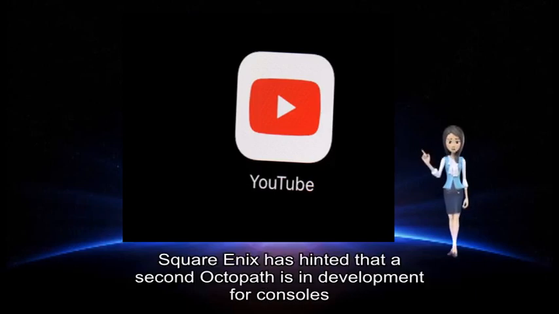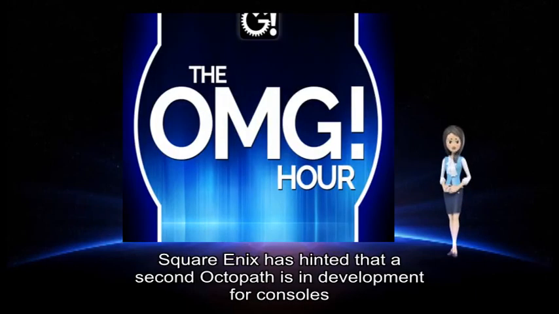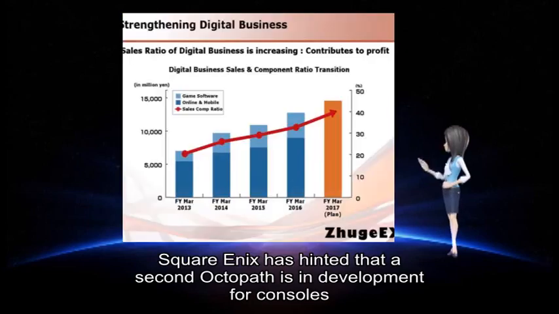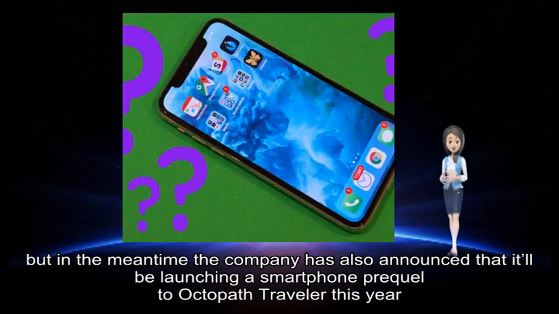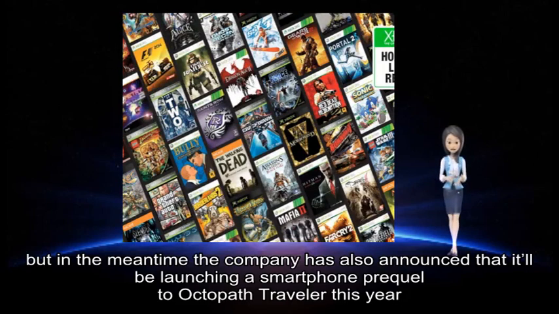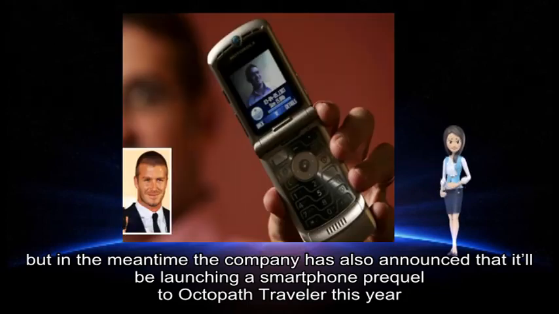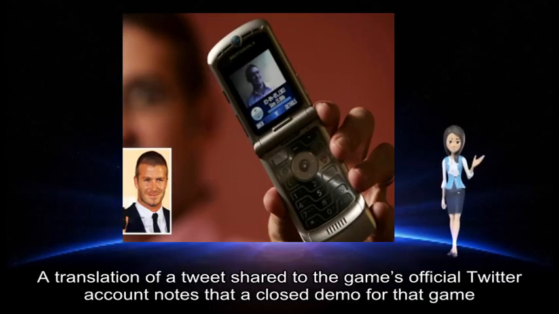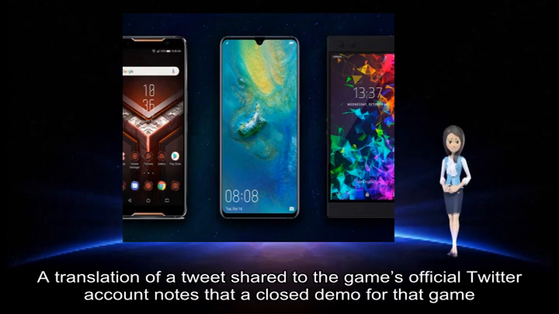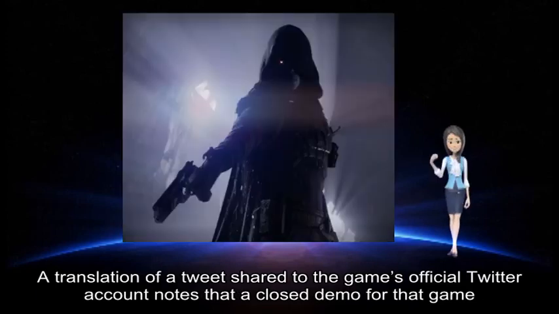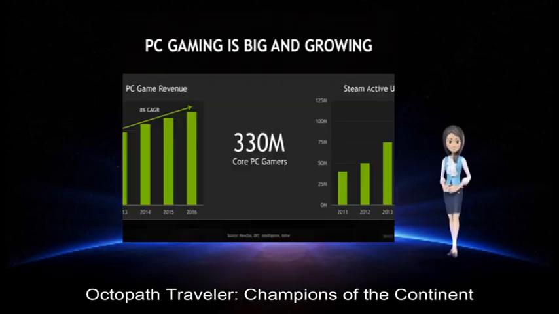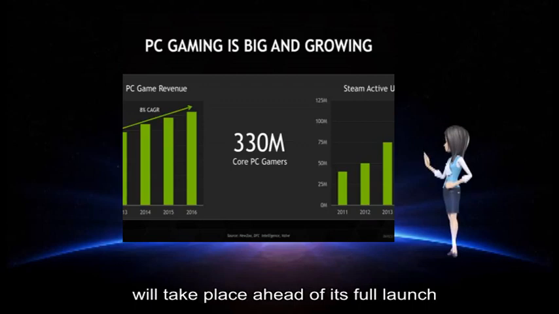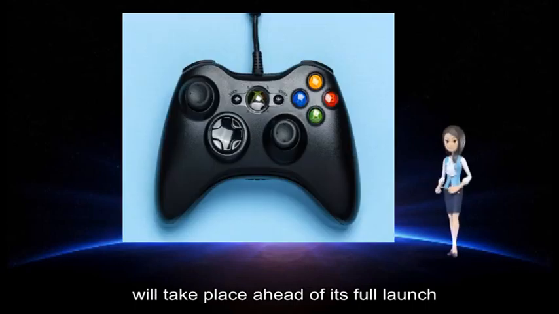of time. Square Enix has hinted that a second Octopath is in development for consoles, but in the meantime the company has also announced that it will be launching a smartphone prequel to Octopath Traveler this year, at least in Japan. A translation of a tweet shared to the game's official Twitter account notes that a closed demo for that game, Octopath Traveler: Champions of the Continent, will take place ahead of its full launch.